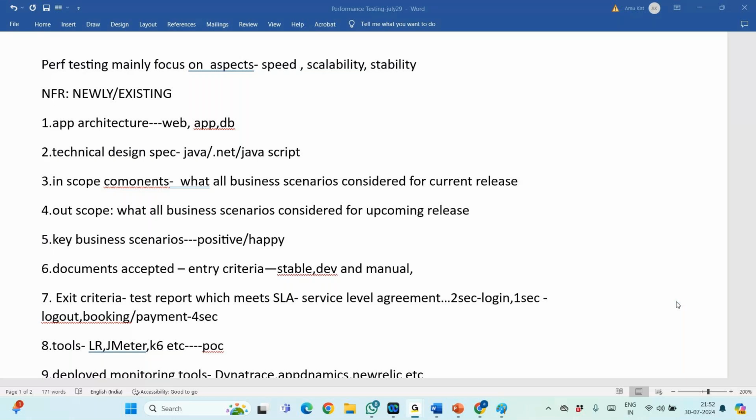Any more questions? So tomorrow we are going to start the LoadRunner installation. I request you to be ready with your laptops. Tomorrow I'm going to ask you to share your screen so that I can install LoadRunner on any of your machines, so that we can start playing with LoadRunner from the basic things.